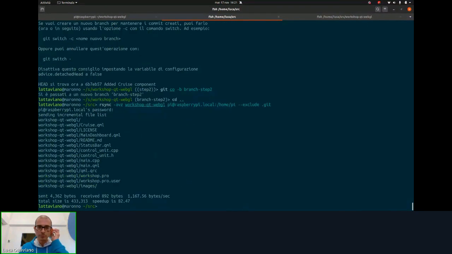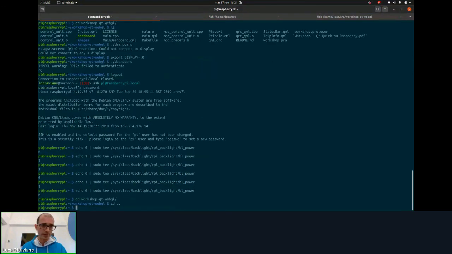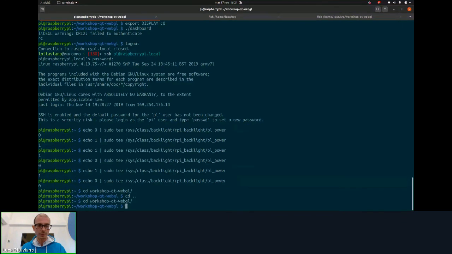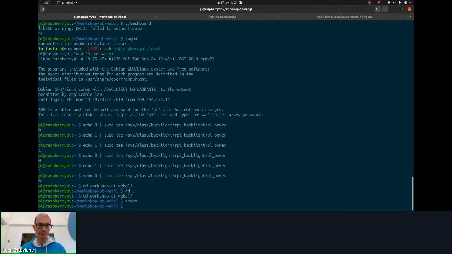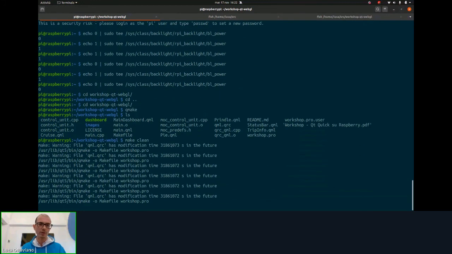This is the most secret password, which is Raspberry by default. And on the other shell, here I'm on the Raspberry, and I enter the workshop directory. To compile, I run qmake, which generates the make file. So okay, let me clean up everything.